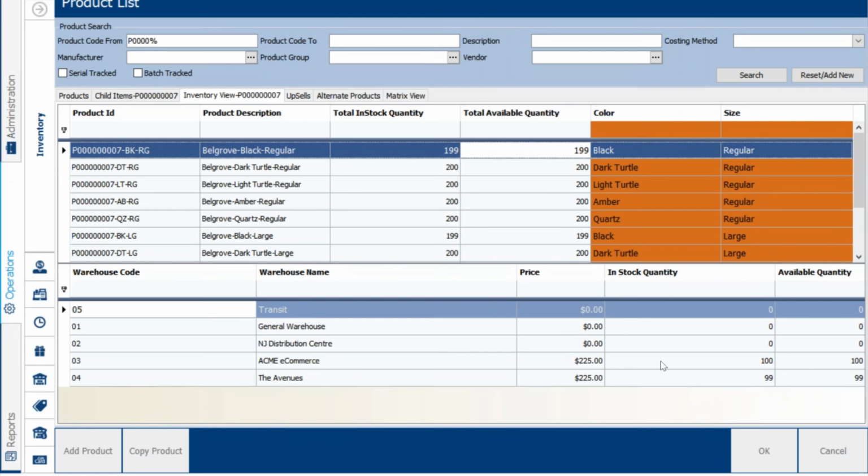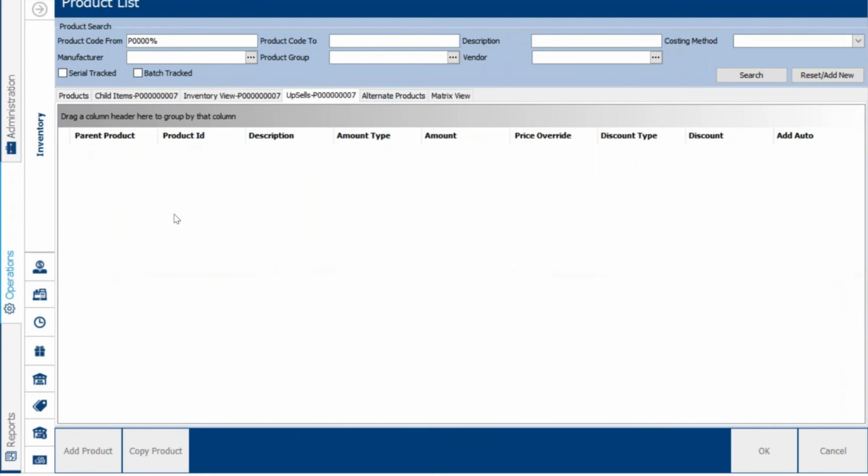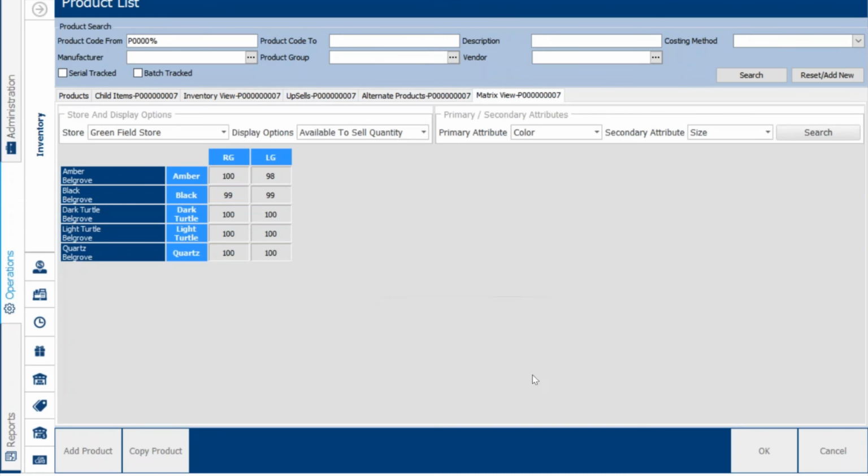What are the prices of that item? What is the in-stock quantity and what is the available quantity? So one single snapshot view of a particular item. Here, I'm picking up a child item. It could actually be the parent item also. If I have any upsells, I'll show the upsells, alternate products in case I have defined alternate products, or I can see the matrix view.